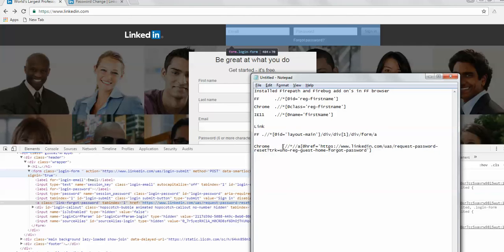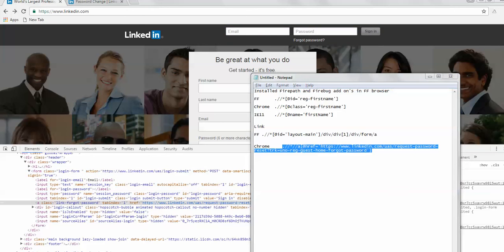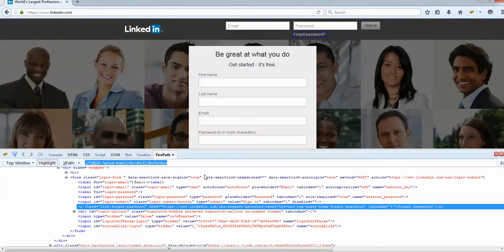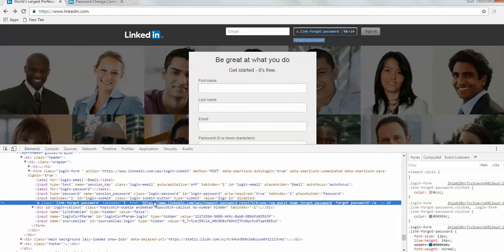So let us see if this is valid or not by checking it in the Firefox browser. Come to Firefox browser and paste whatever we have written. Yes, so you see the forgot password is highlighted. So this is the way. If you don't have the XPath, Firepath and Firebug, you can write your own XPath. We just came up with our own XPath looking at the code here.